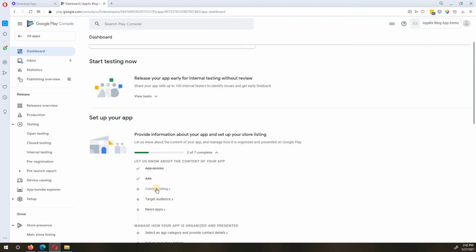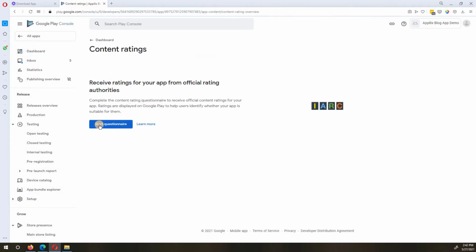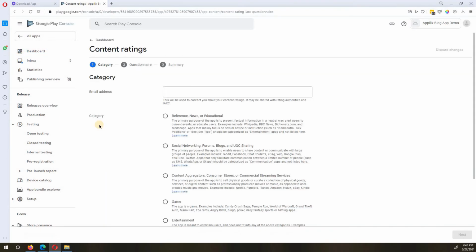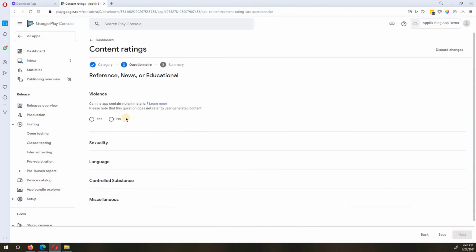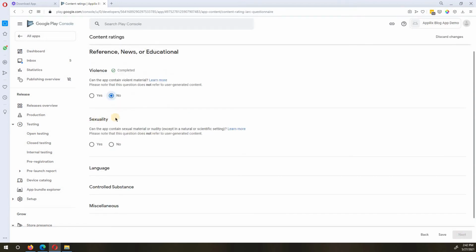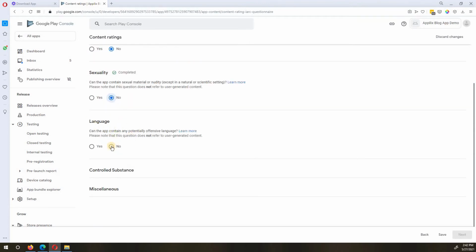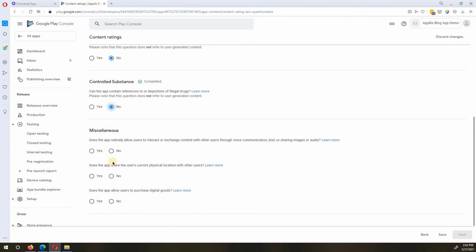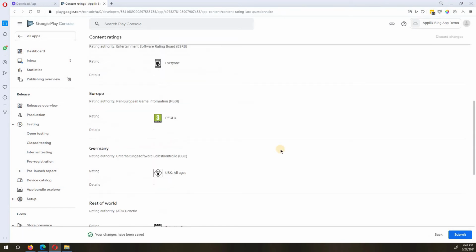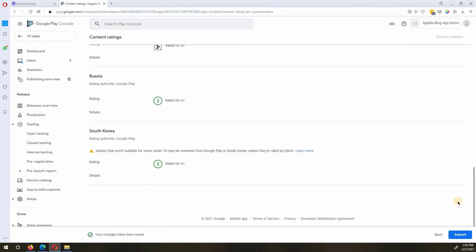Third is the Content Ratings, where you'll have to answer a few questions. Before answering, enter your email address and choose the right category of your app. Now read each question carefully and answer correctly. Don't try to provide wrong answers, or Google may not accept your app submission while reviewing. Once saved, you'll get your content ratings. Submit that.